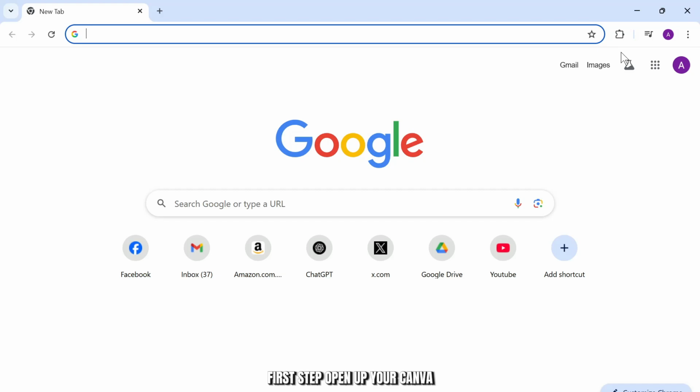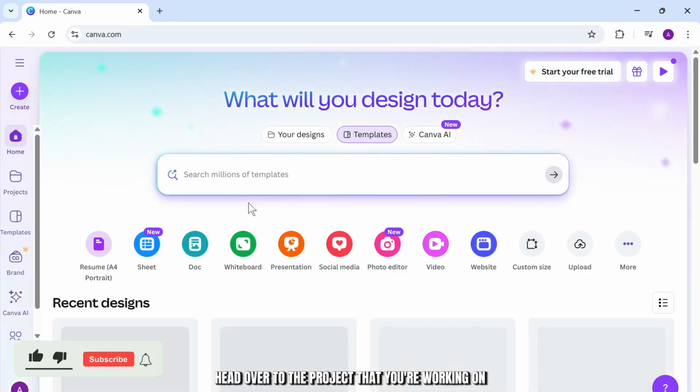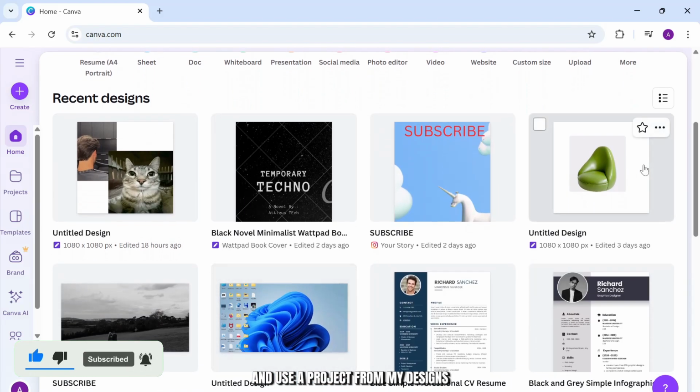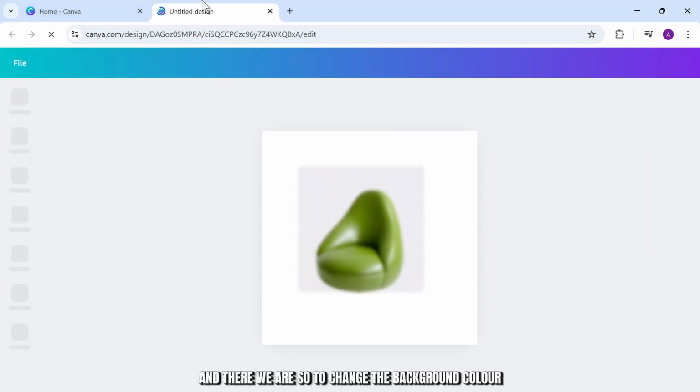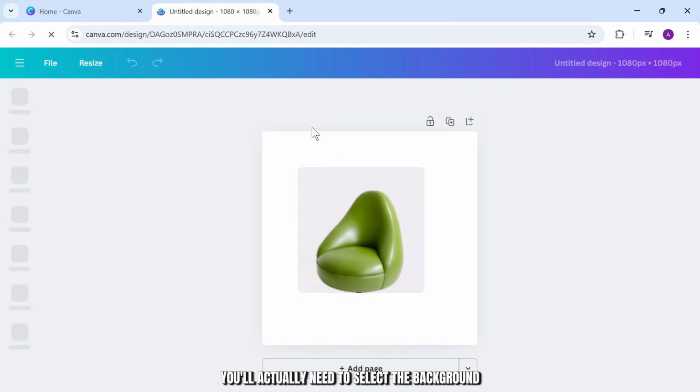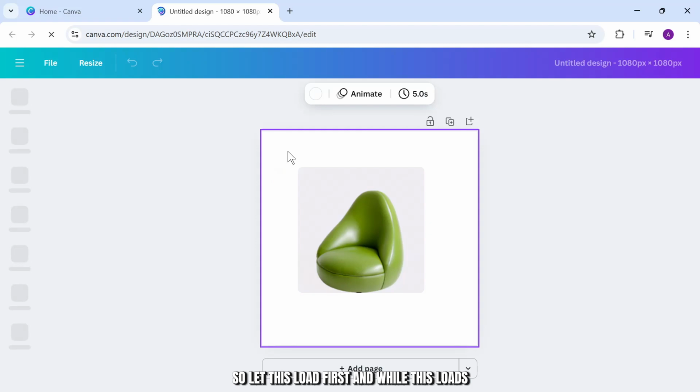First step, open up your Canva. After you open your Canva, you can create a new project or simply head over to the project that you're working on. So I'll just swipe down here and use a project from my designs. And there we are. So to change the background color, you'll actually need to select the background. So let this load first.